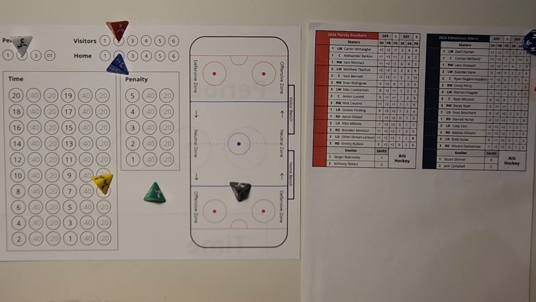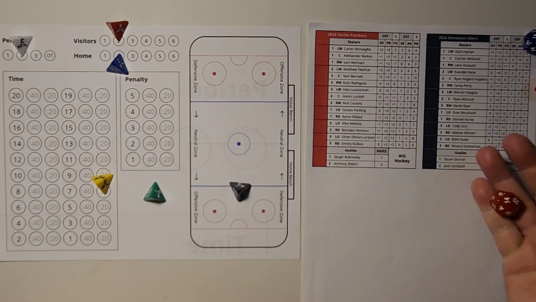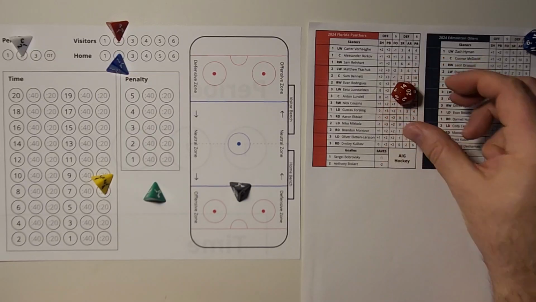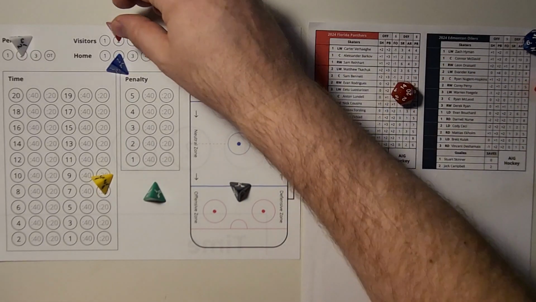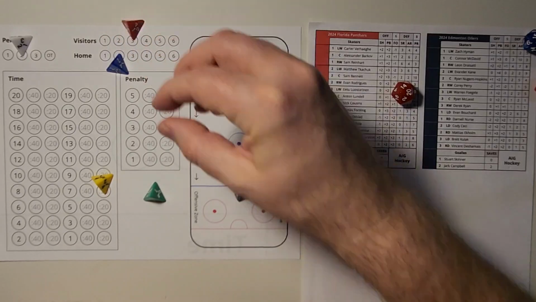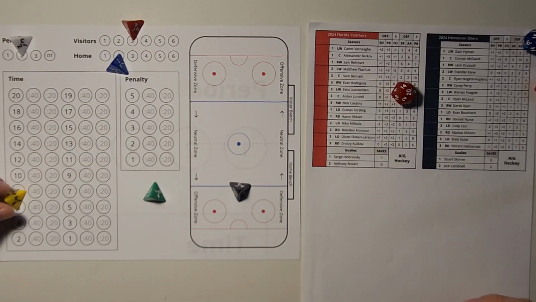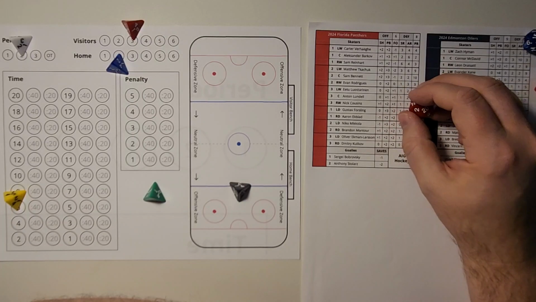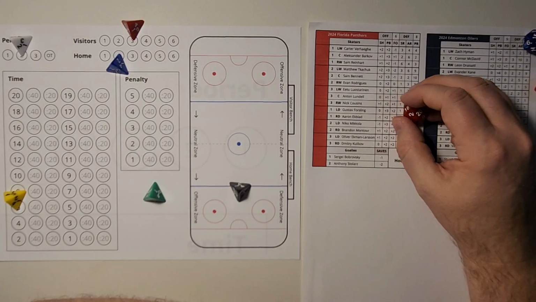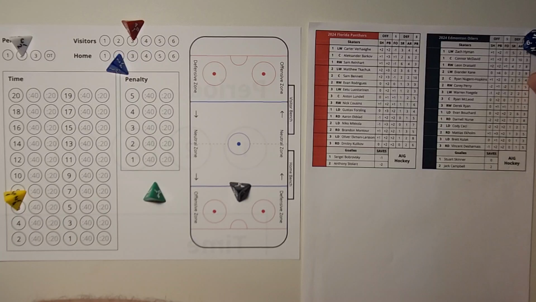From the slot. Carter Verhaeghe from the slot. He's a +2. That's the guy you want. It's a 20, and there's nothing they can do about that. That is going to be a goal. A third straight goal for the Florida Panthers, and they take a 3-2 lead with three goals. That's going to be a wrist shot sent past the goalie.